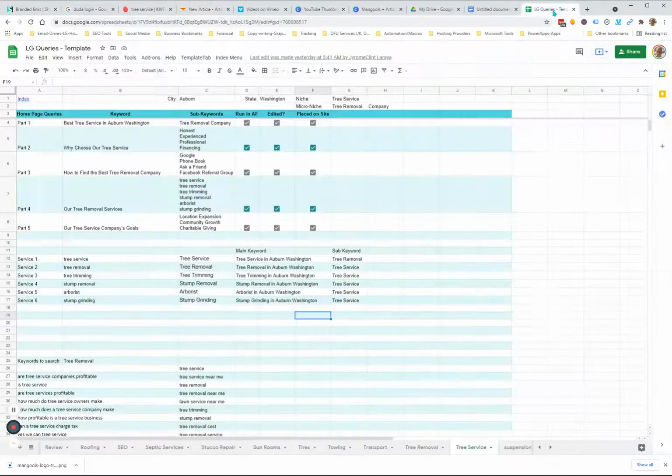All right, so then you can create these different formats here. Best tree service in Auburn, Washington is the keyword, because I want to be mentioning that. And now I've built these sheets. I've got a ton of different niches that I've built them out for.